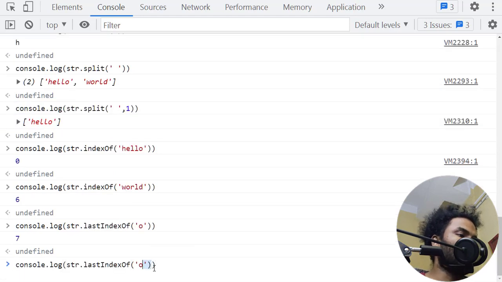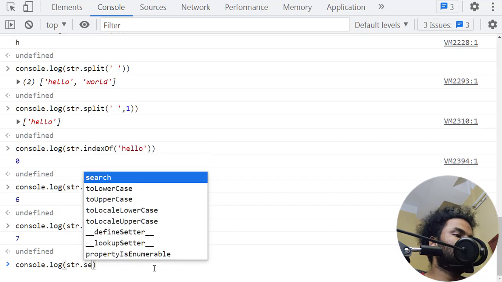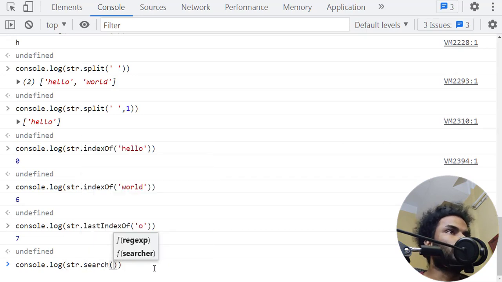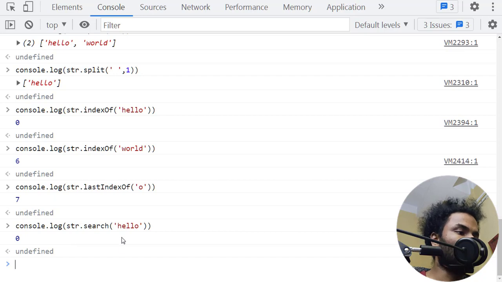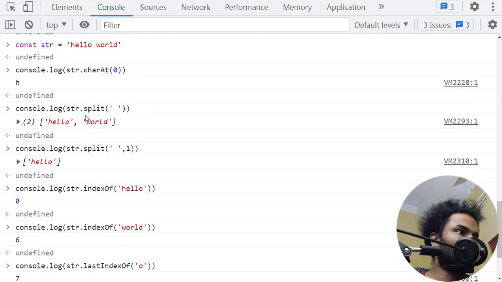And also we have the method search. The search method can take one string or regular expression. So we can pass any string like hello, and it actually searches for a specified pattern in a string and it will return the index of the first match. If it doesn't find anything, then it will return -1. So here in this case our hello is located at the index 0.